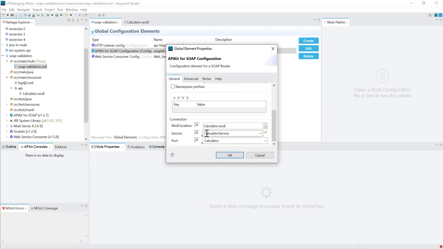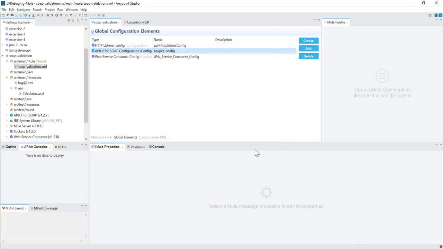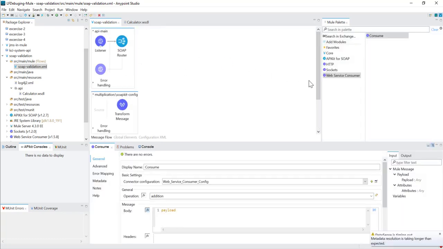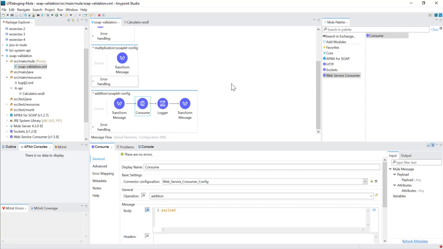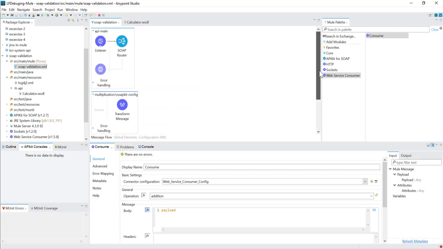And now as you can see, this is the calculator.wsdl file, which is being referred by this API kit for SOAP configuration to route the messages from the API main flow to the private flows based on the operation present in the received request.